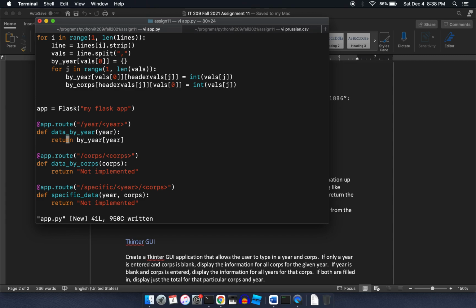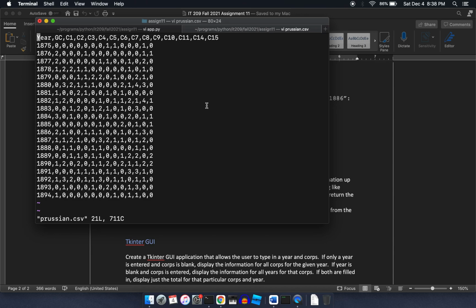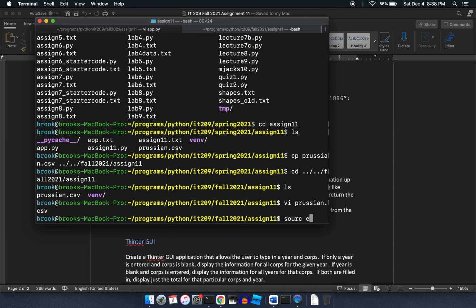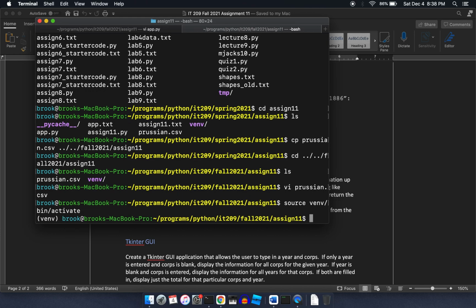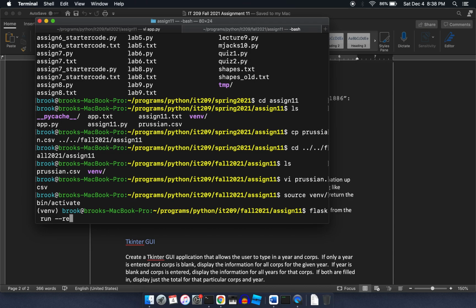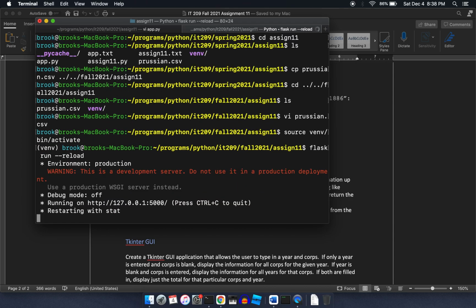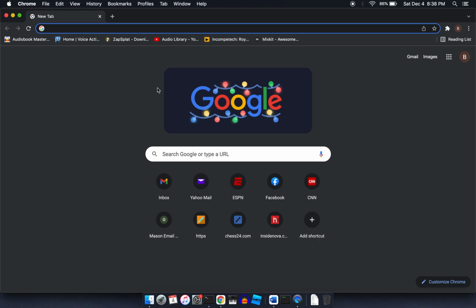I'm going to save this. I probably have some typos in here, so let's see. Let me activate my virtual environment, and then I'm going to do flask run. Now it says it's running, so I'm going to pull up my browser and go to localhost 5000.